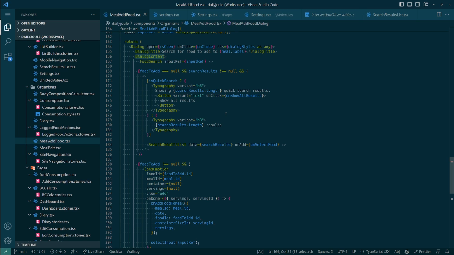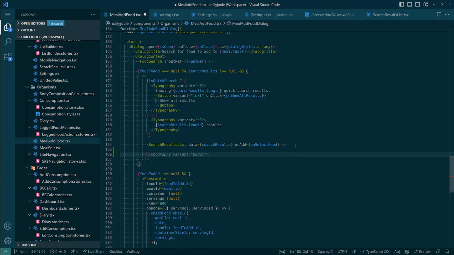Okay, so how do I want to actually implement this though, right? I think we could put something right here after the search result list.